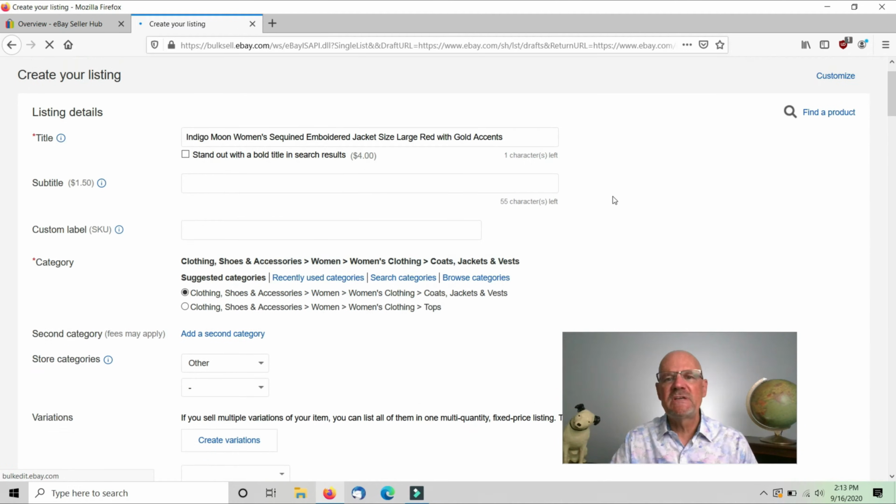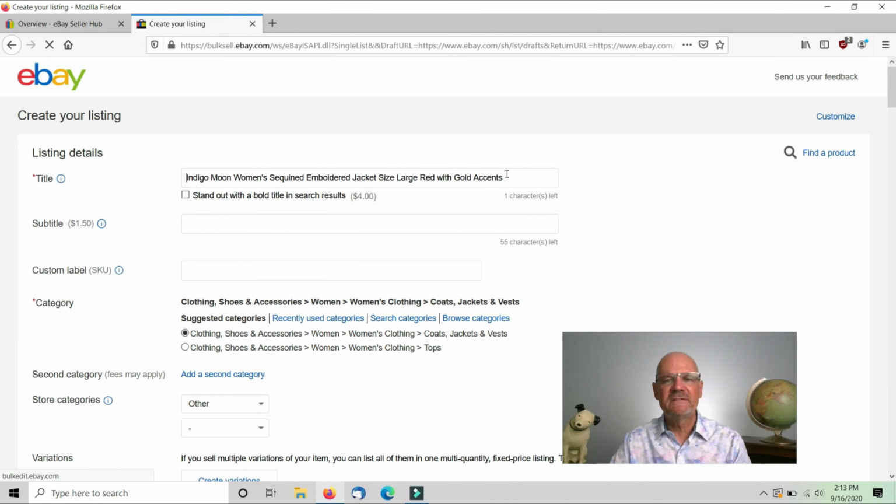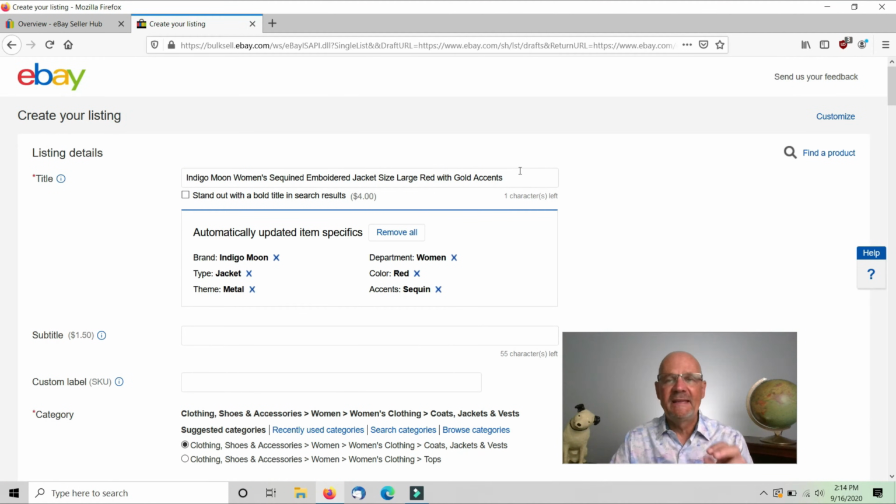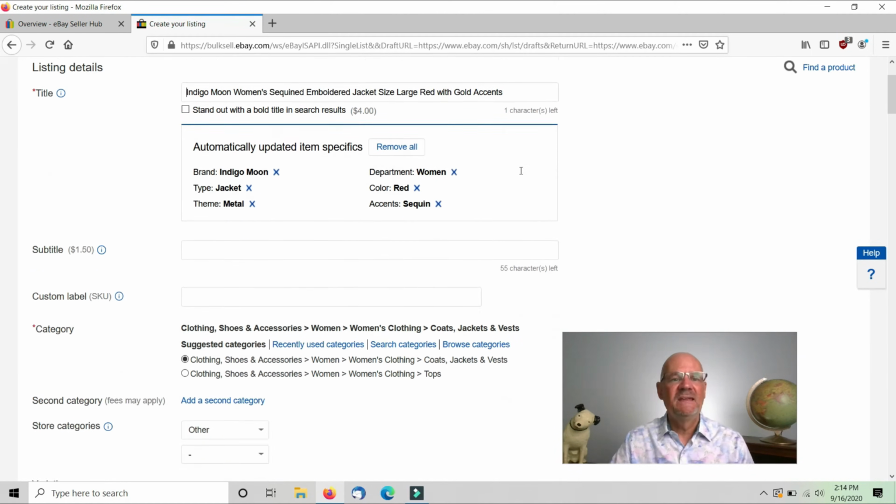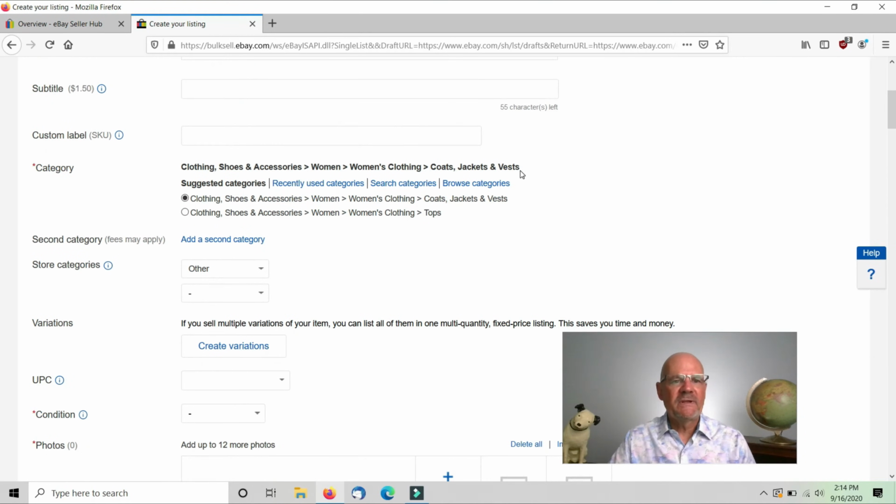So as you can see, I have used all of the characters except for one. And again, it's best to use as many characters as possible. eBay really likes that. Okay, so we're going to go down here. I'll first want to make sure that eBay selected the right category, and as you can see, they did. This is coats, jackets, and vests under women's.